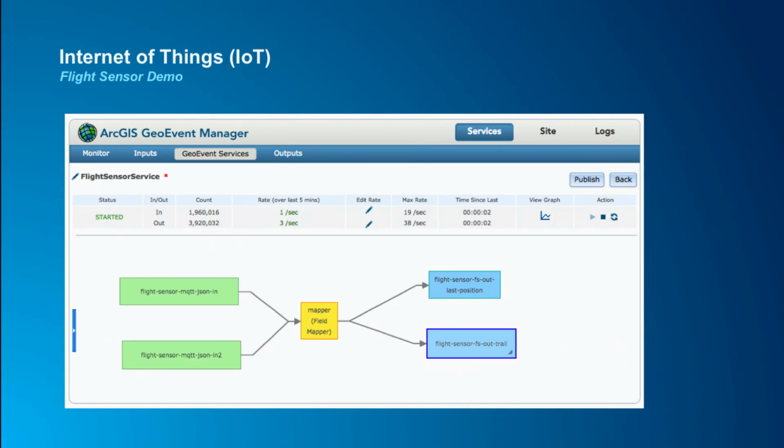So this is the GeoEvent service that takes the data from the MQTT broker and puts it in feature layers that can be displayed on the map. We have two MQTT inputs. The only difference is that they subscribe to two different topics. These inputs use a custom transport and a custom adapter.